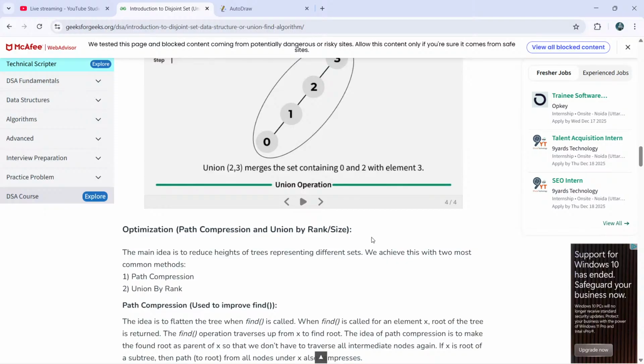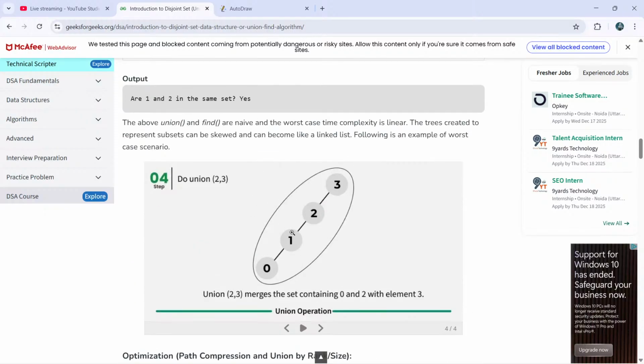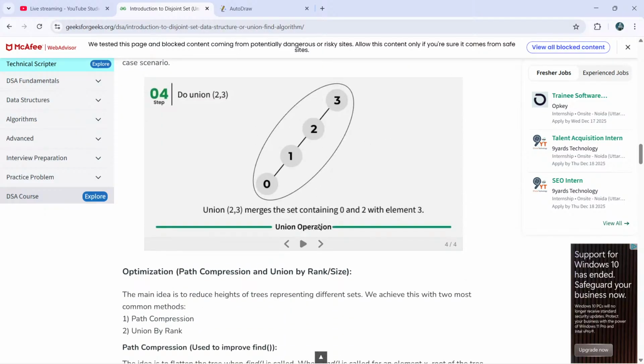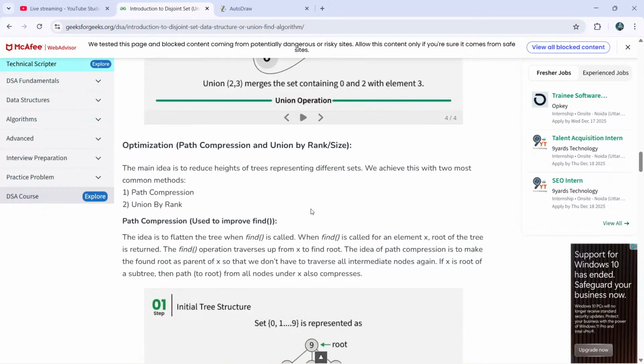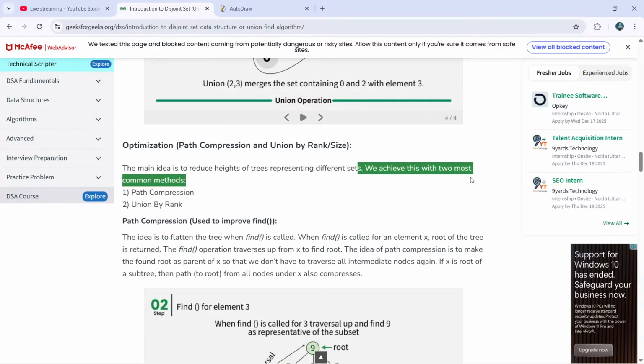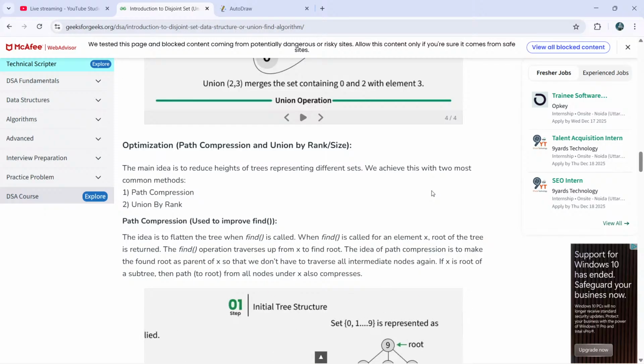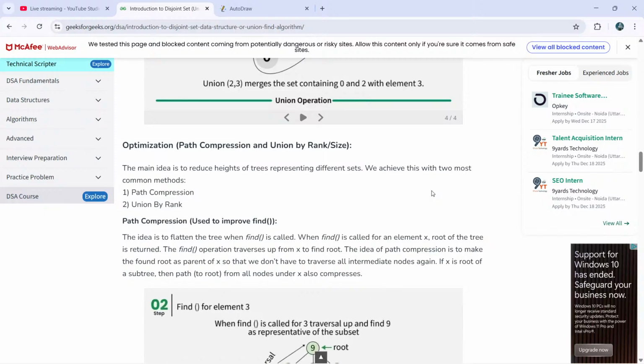The main idea is to reduce heights of the trees representing different sets. We achieve this with two most common methods: path compression and union by rank. What is the main idea again? The main idea is to reduce heights of trees representing different sets. Okay, so we need to reduce the height of the tree, obviously, because we have to traverse a lot. So if we reduce the height somewhat, then our traversal will be easy.